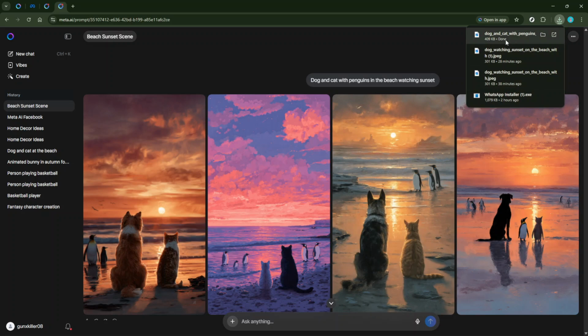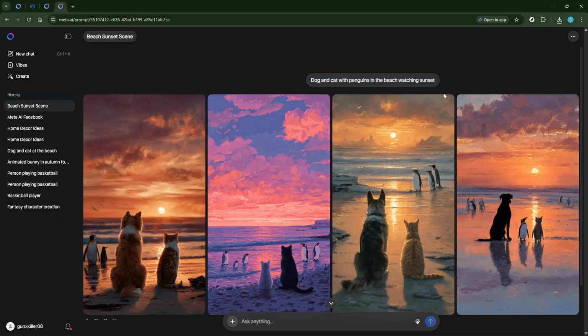And that's it. You've just used the Meta AI Image Generator to create a unique image. It's a powerful tool that taps into the potential of artificial intelligence to bring your creative ideas to life quickly and easily. So next time you need an image that's out of the ordinary, you'll know just where to go.